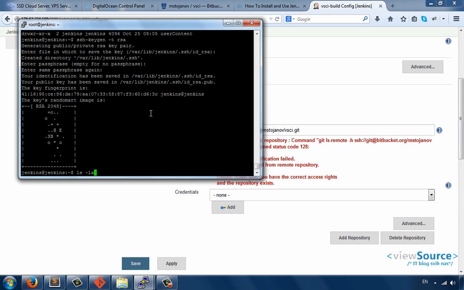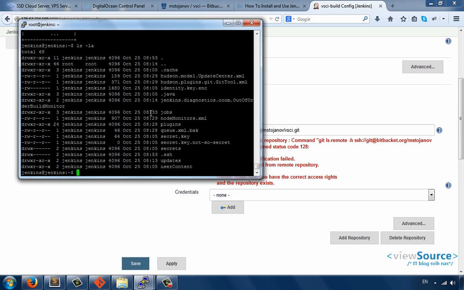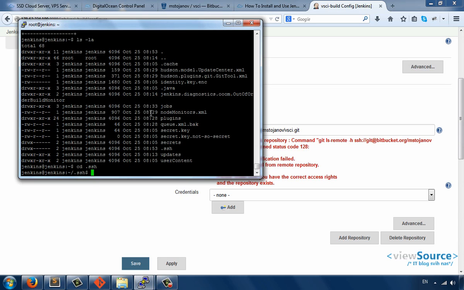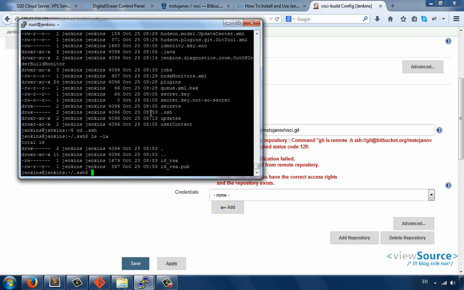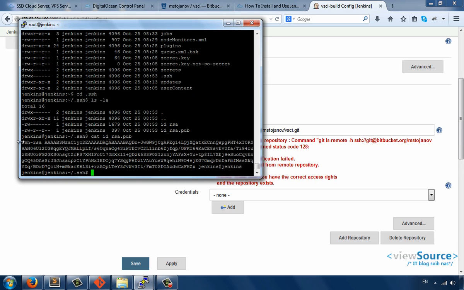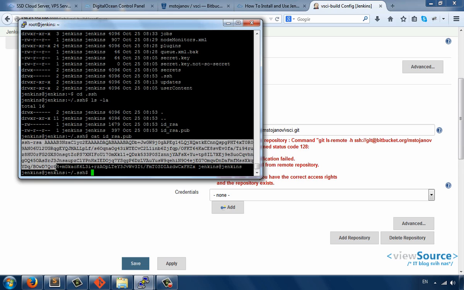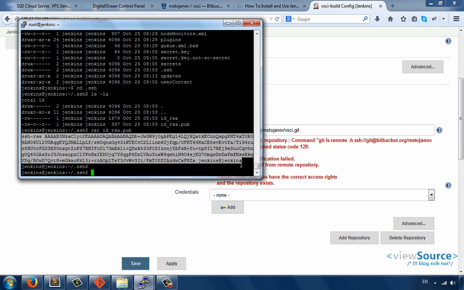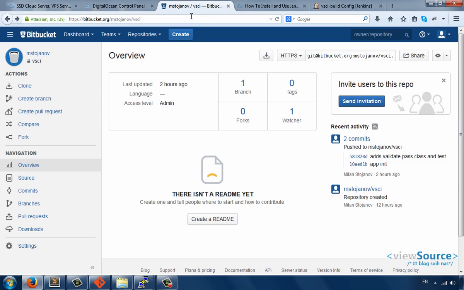If we do ls -la, we see the .ssh folder, and inside of it, both private and public keys. Now, what we need to do is copy the content of this public key and paste it into Bitbucket. So, let's take a look at the public key. I'll type cat id_rsa.pub and copy everything from here. In PuTTY, you can copy by pressing enter. I need to switch back to my repo and then I'll go to Settings.